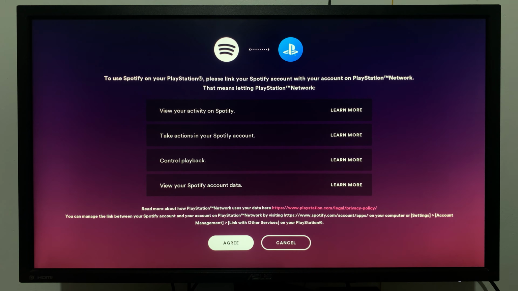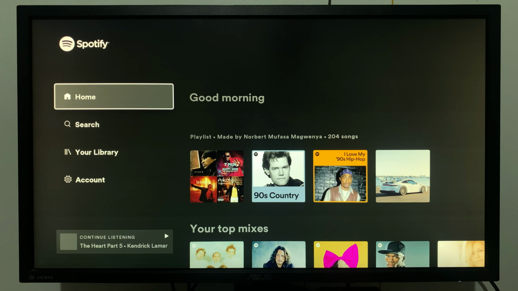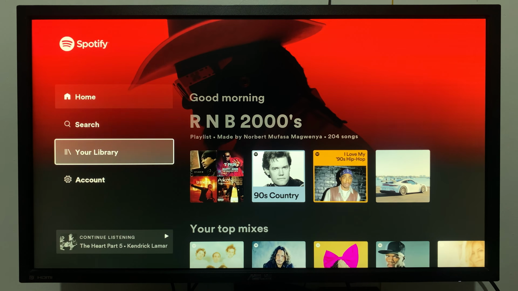And then from here, you'll be told that to use Spotify on your PlayStation, please link your Spotify account to your PlayStation Network. So make sure you select agree. And that's it. You have now set up Spotify inside your PS5.